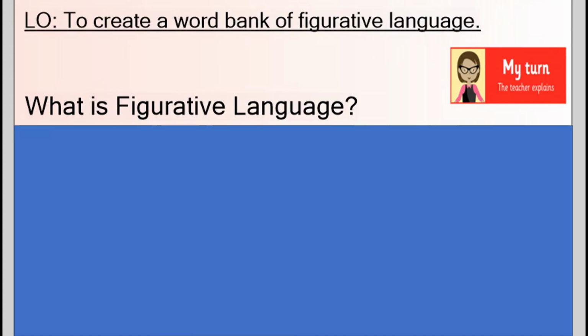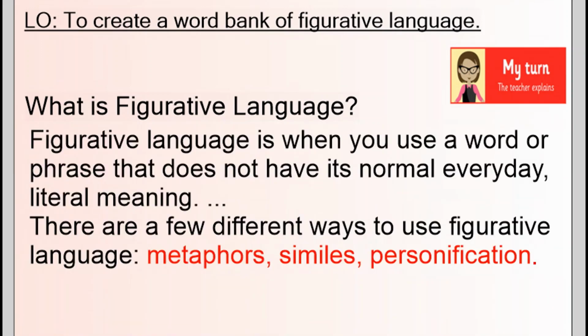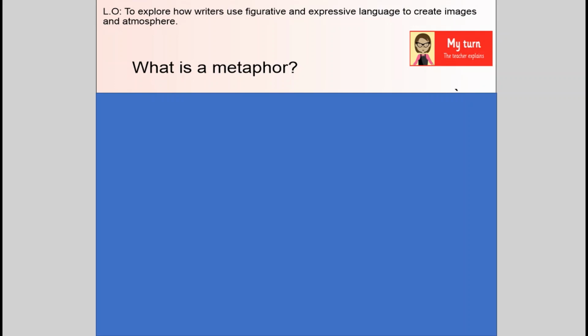Before we get into that, we need to recap what is figurative language. Now, figurative language is when we use a word or phrase that does not have its normal, everyday, literal meaning. So there are a few different ways in which we can use figurative language, like for example through metaphors, similes, and personification. Now, what is a metaphor?